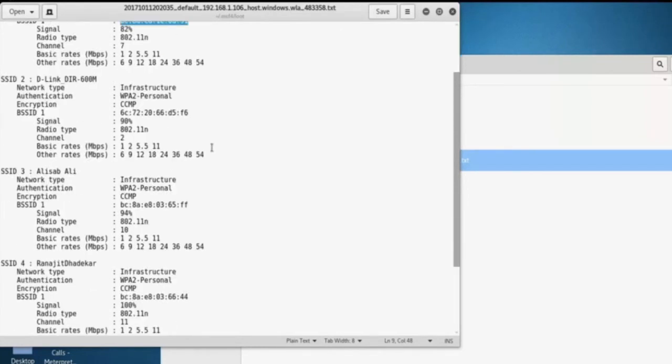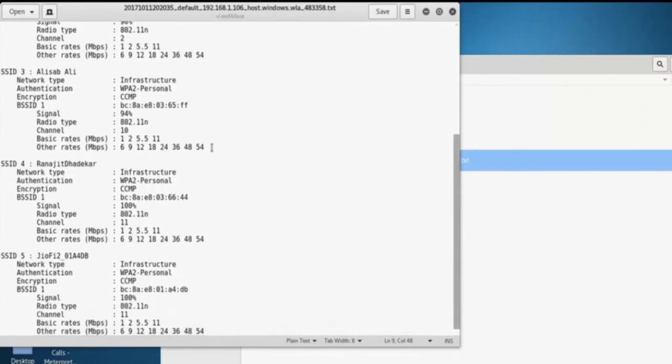So that's it in this video on WLAN information and geolocation of remote Windows in Metasploit.